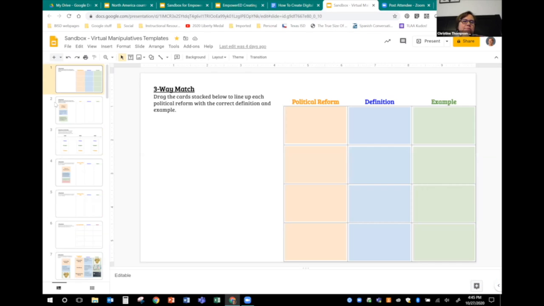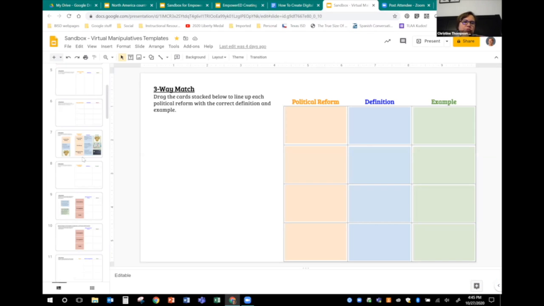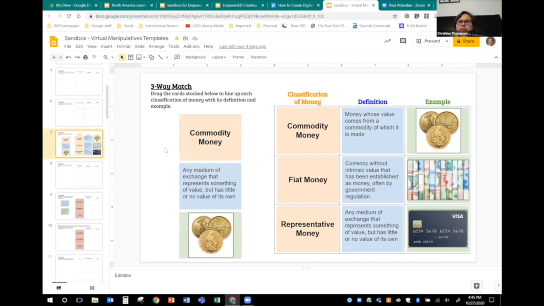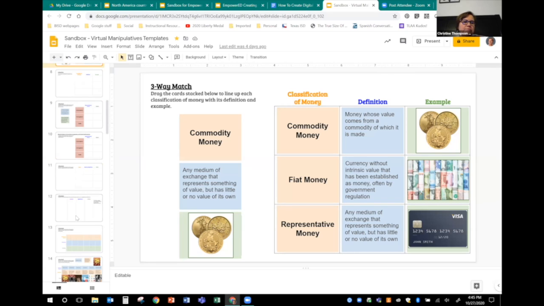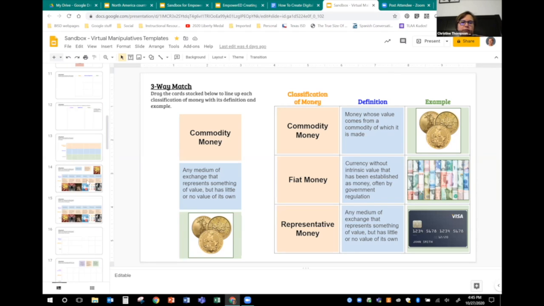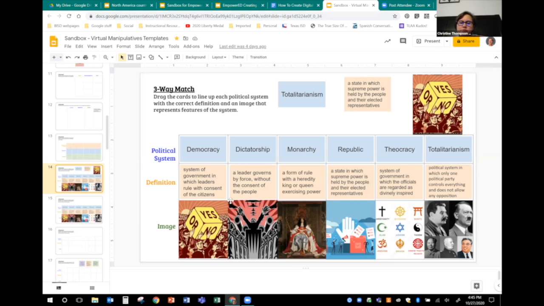I said I would show you some of the things that I've created in here so that you have some examples. Here's a three-way sort on classifications of money, where you can see that there are pictures as the third slide. There's one here on political systems where there's a three-way match as well.